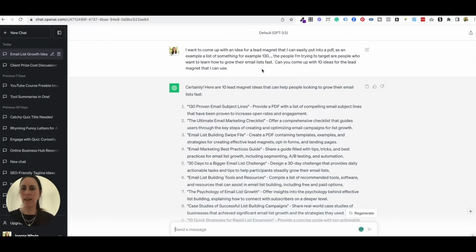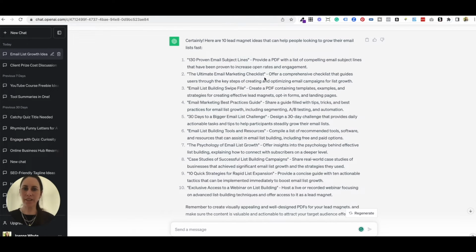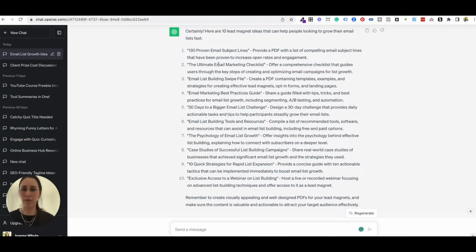So that is how specific you need to go. If ChatGPT doesn't come up with great ideas, it means you need to reformat your prompt so that it understands it better. So these are the 10 ideas that it's come out with. So 130 proven email subject lines, cool. The ultimate email marketing checklist, that's cool as well. Email list building swipe file. So some of these are actually quite good.